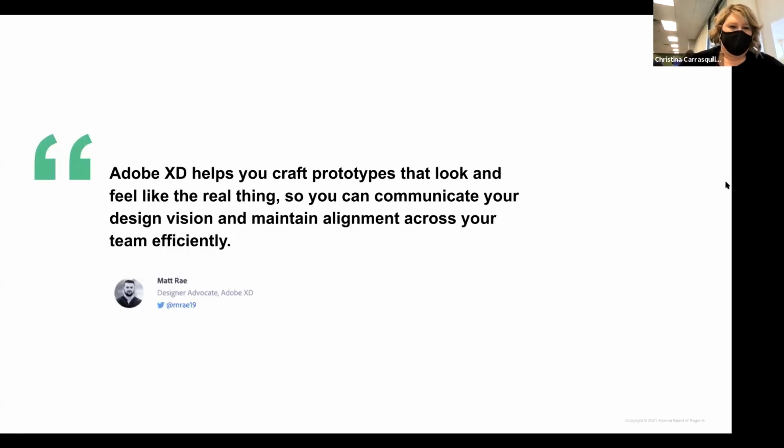Here's a quote from a designer advocate at Adobe XD: Adobe XD helps you to craft prototypes that look and feel like the real thing so that you can communicate your design vision and maintain alignment across your team efficiently.